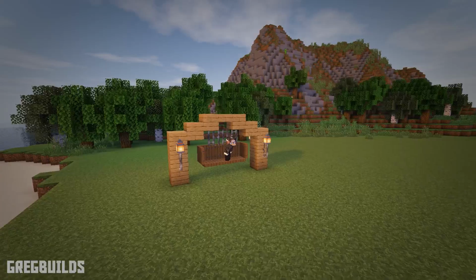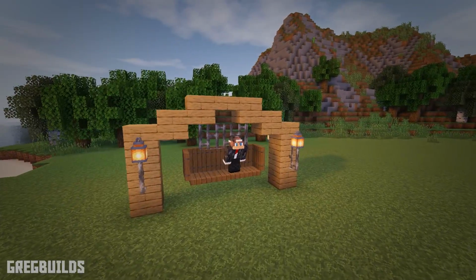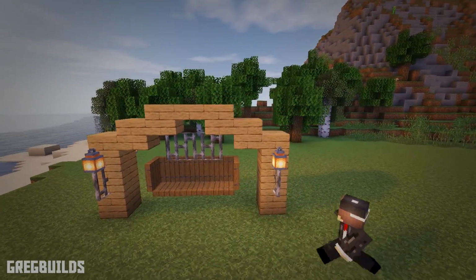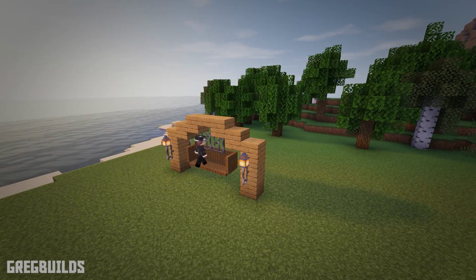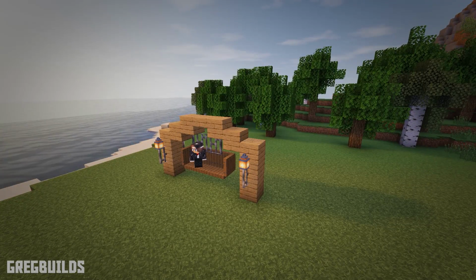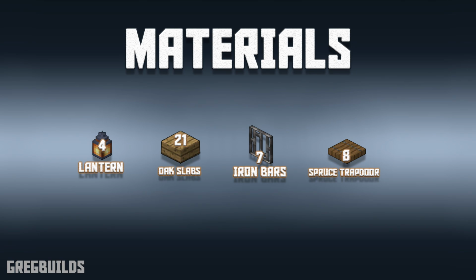Now this swing chair is made with spruce trapdoors, and I use iron bars for the hinge on top. And this chair has an oak wooden arch to hold it up. And I think this chair would look great in a garden or a backyard of one of your Minecraft houses. Now, without further ado, I'll show you how to make this swing chair.